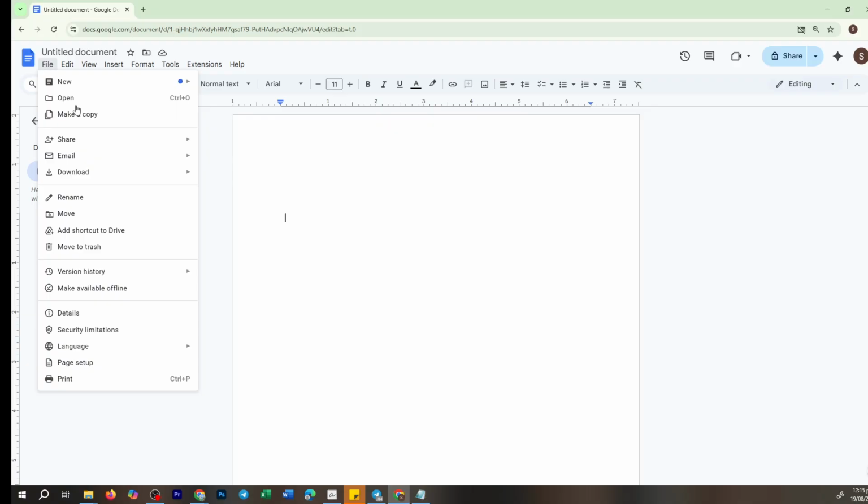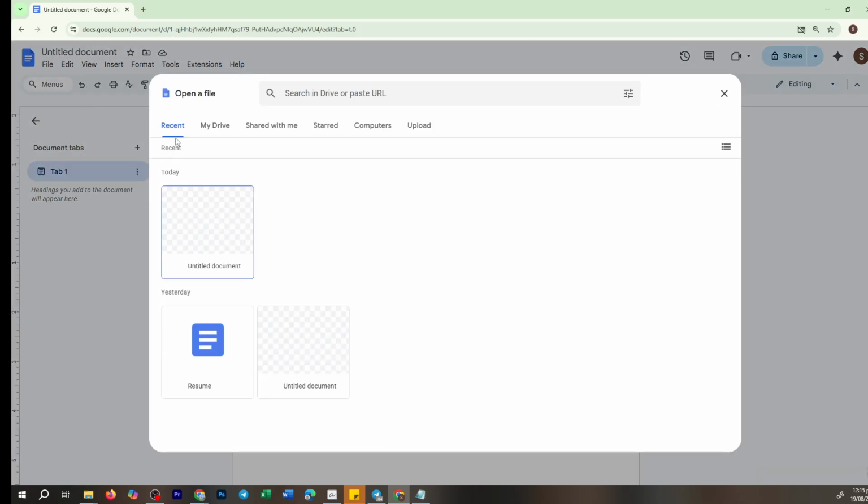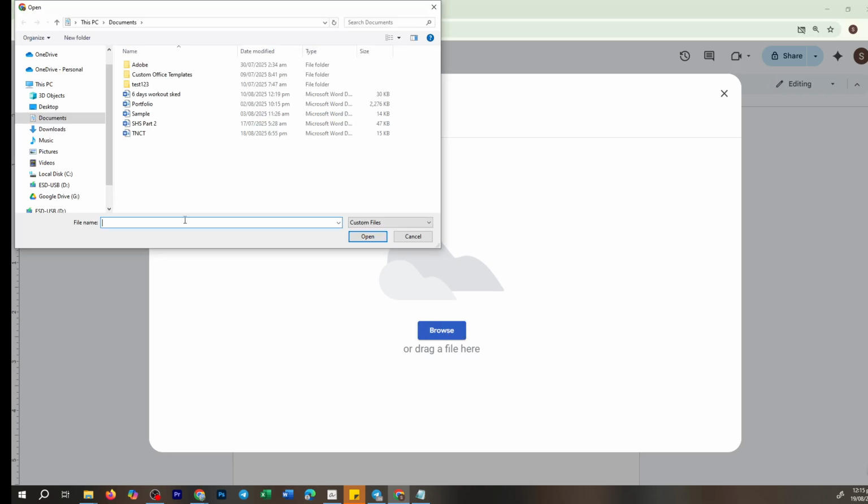You'll notice several options such as Recent, My Drive, Shared with Me, Starred, Computers, and eventually Upload. Since our goal today is to upload a Word document that's currently stored on your computer, you'll want to choose Upload from these options. Clicking Upload will bring up another dialog box with a button labeled Browse. Give that a click.